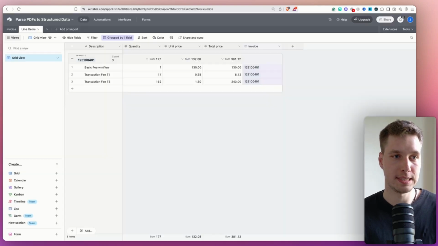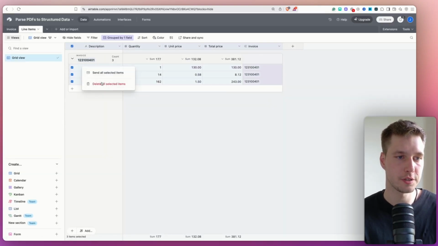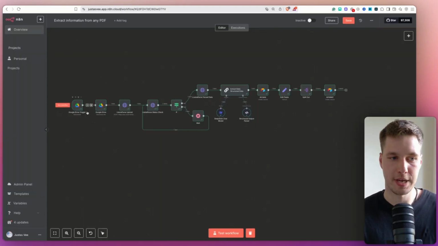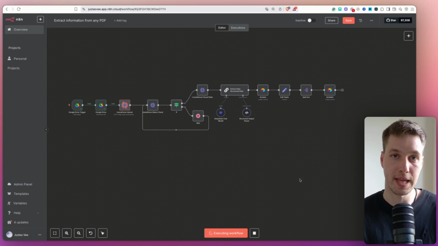If you want to see it live in action, I'm going to delete all of the records from here. Then I'm going to delete this particular record like so. Since we already have the file uploaded, I'm going to hit test workflow, and it's going to extract all of the data and put it in Airtable.